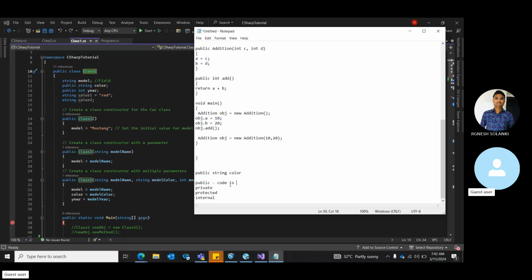So the code is accessible for all. Private means it is accessible within that class only. Protected means the code is accessible within the same class or the class that inherits. We'll see what inherits means, it will be coming next.